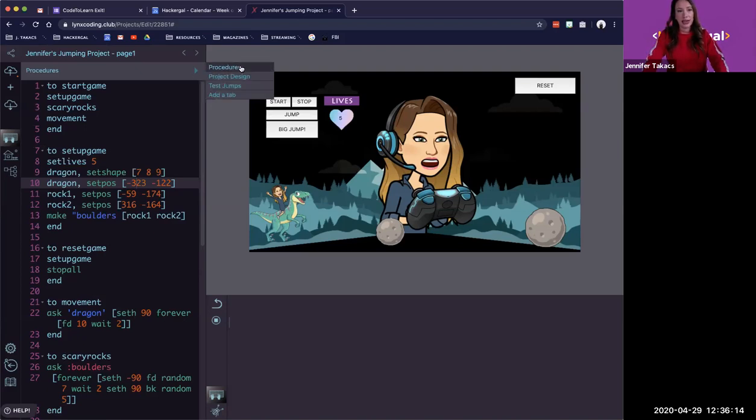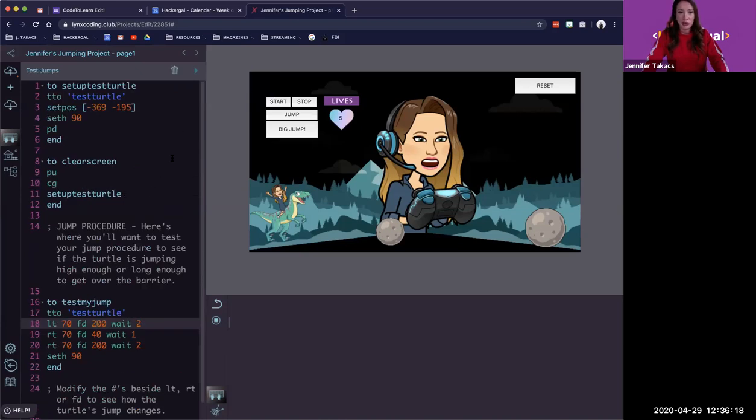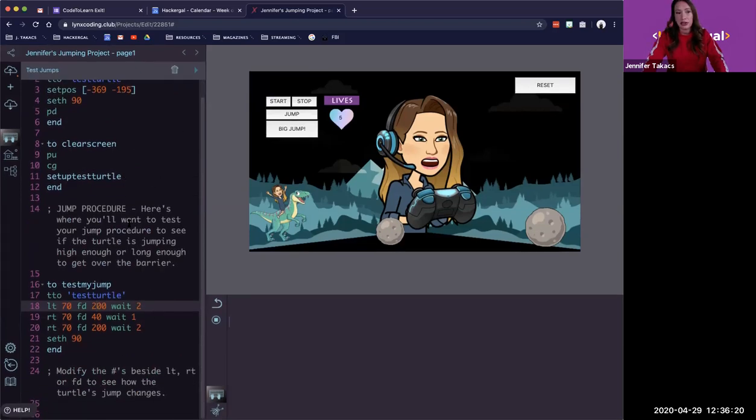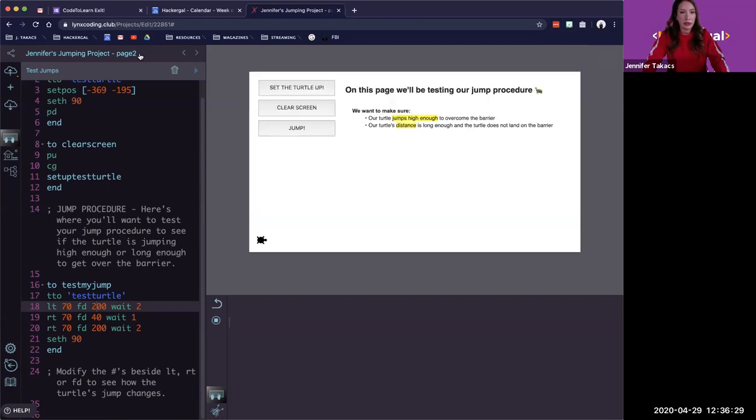But what I've done here is I decided to make a test jump procedure pane. And you guys can access my game afterwards. There's a couple of comments I've left here about how you can use this and test it yourselves. What I'm going to do is turn to page 2, which is where all of this magic happens.